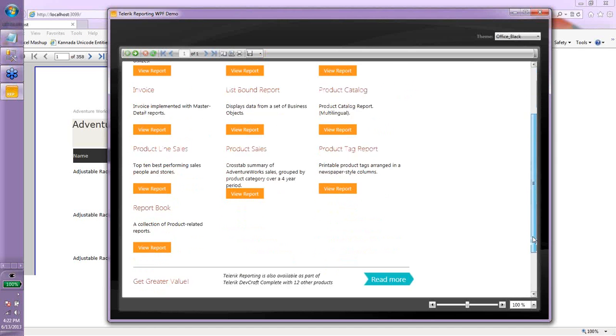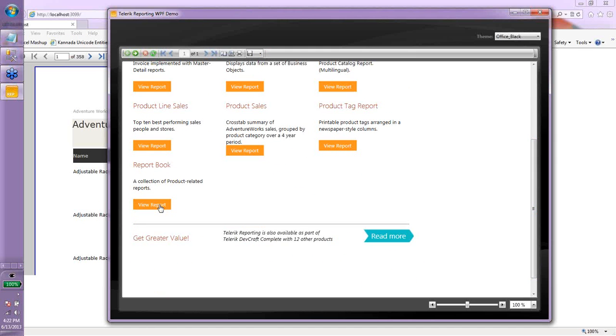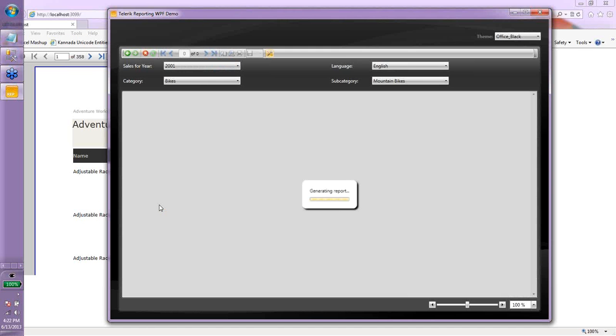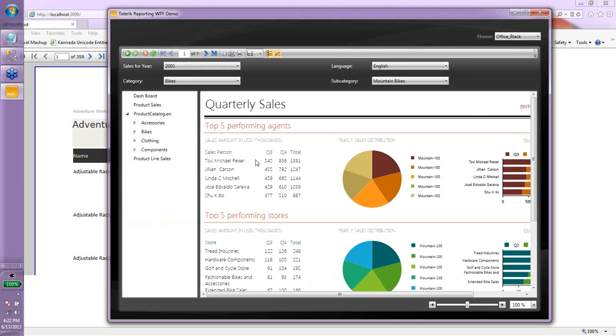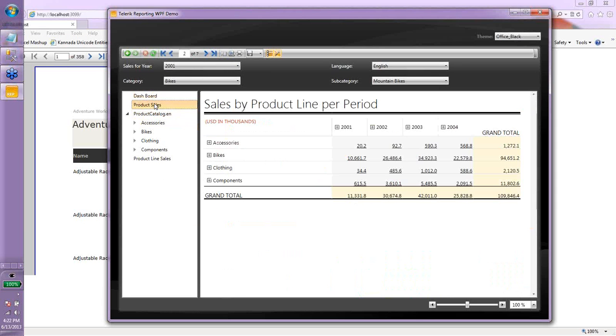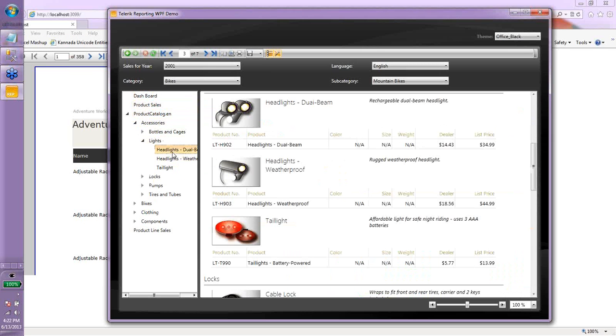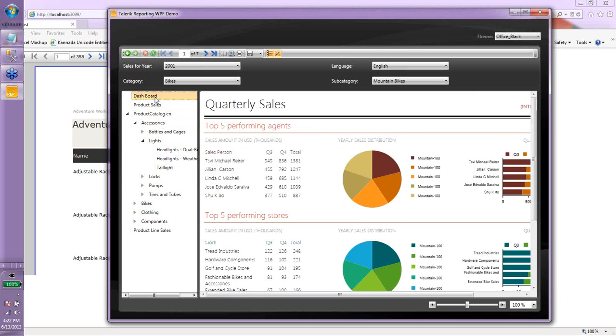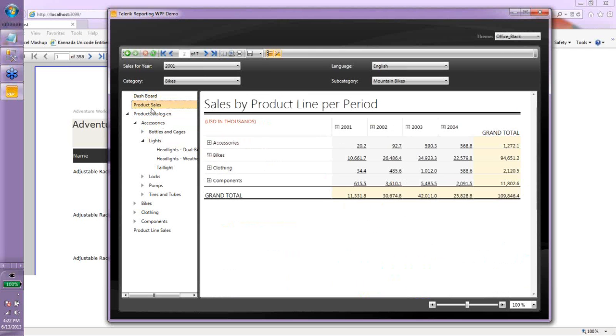And let me see if we have report book. So this is another thing. Yeah, we do support crosstab, we do support sub reports, everything. As you can see here, this is a report book thing. I can go to the dashboard, then I can go to the product sales, then I can actually go and look at, let's say, headlights, how are they doing. So this is a report book, which completely has multiple reports, but on the left hand side you kind of get a booking.